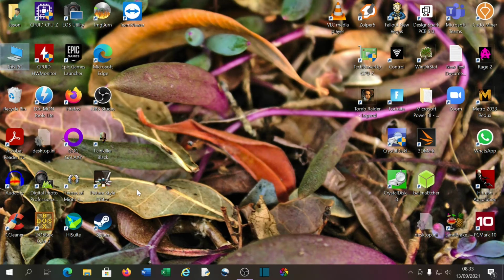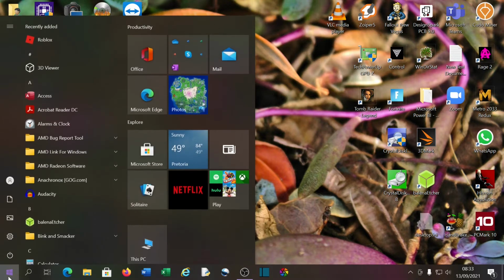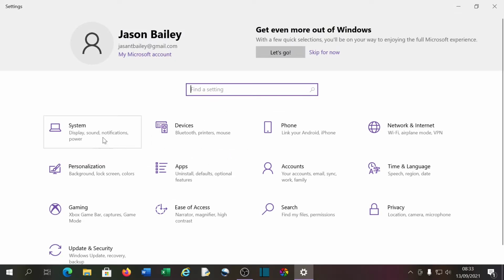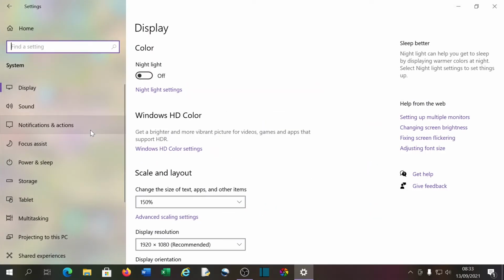So Storage Sense is a new feature that was introduced with Windows 10 1809. And you can access it by clicking the Start button and clicking Settings, and then going to System. And then at System, click the Storage option.